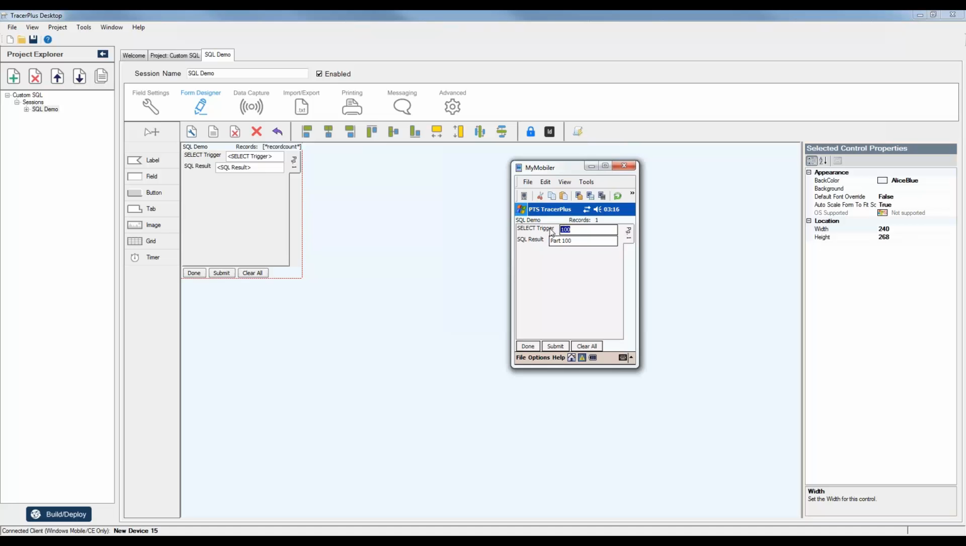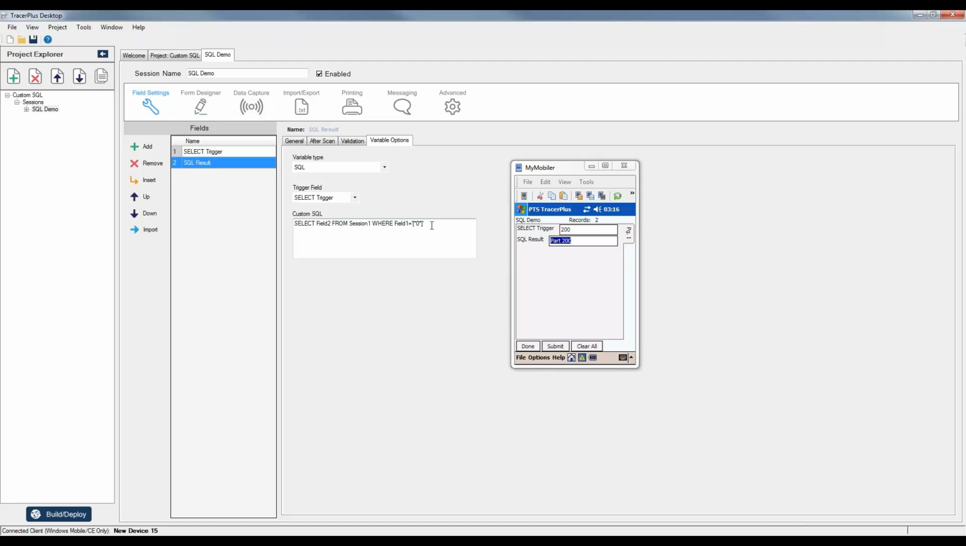If I were to add a second part to this, let's say 200, okay, I'm going to go ahead and submit that. Now if I run that SQL query again by keying in that same part number and hitting enter, it'll look up the description of part 200. So you can see what it's doing there. It's grabbing the 200 that I typed into the field. It's taking that and formatting the SQL statement here with that 200 and then doing the select clause here. So select field 2 from session 1 where field 1 equals 200.